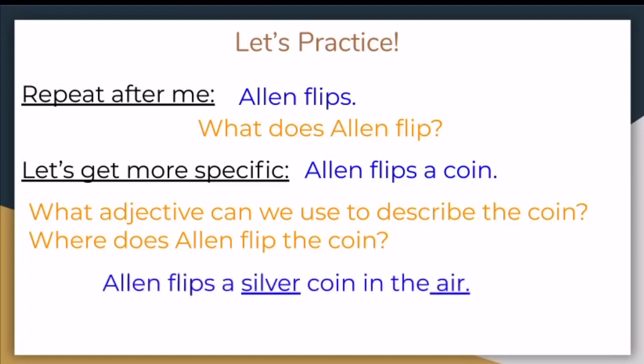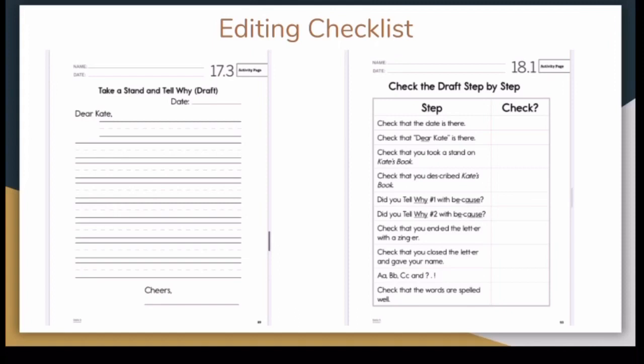Great. Okay, so now what you're going to do is take out your draft from yesterday, and then you're going to go through the editing checklist with your parent. So the first thing you want to do is check that the date is there, then check Dear Kate is there. Check you took a stand on Kate's book. Check that you described Kate's book.